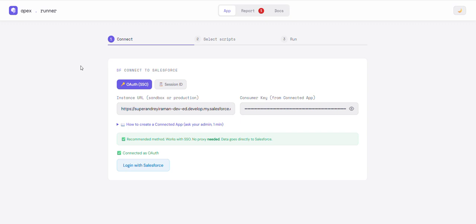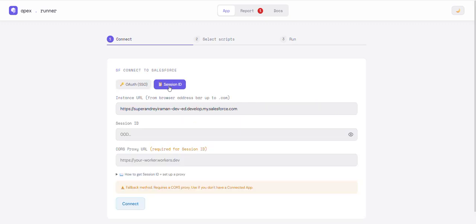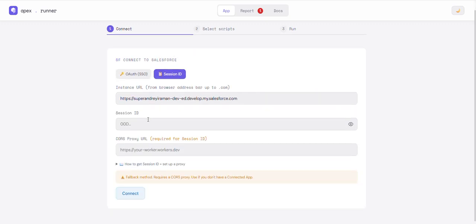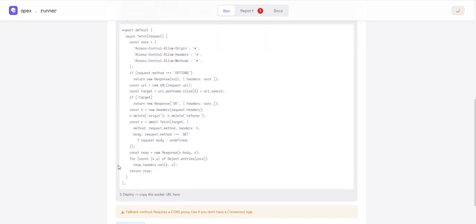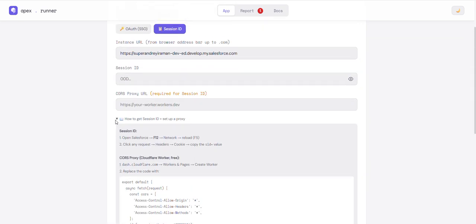So if we need to run something on top of, let's say, Salesforce, that means that we need, first of all, to log in to Salesforce. And to be able to log in to Salesforce, I at this moment added into that application two options. One of them is OAuth through SSO, and another one is through the session ID. When we're using session ID, we need to use a proxy URL because we have a CORS restriction. And in that application, there is information about how it can be done easily and for free.